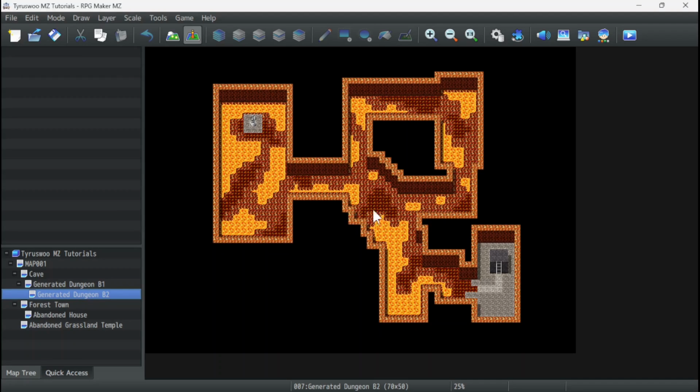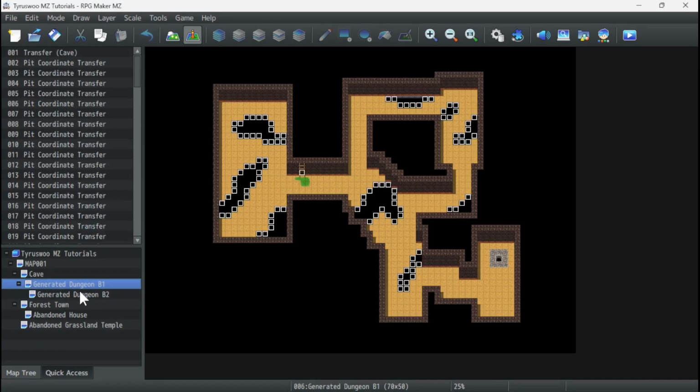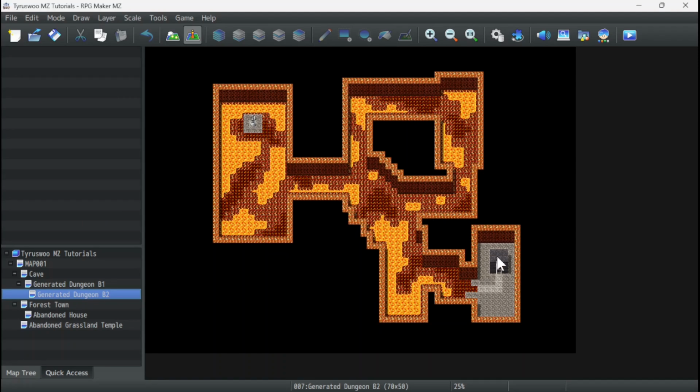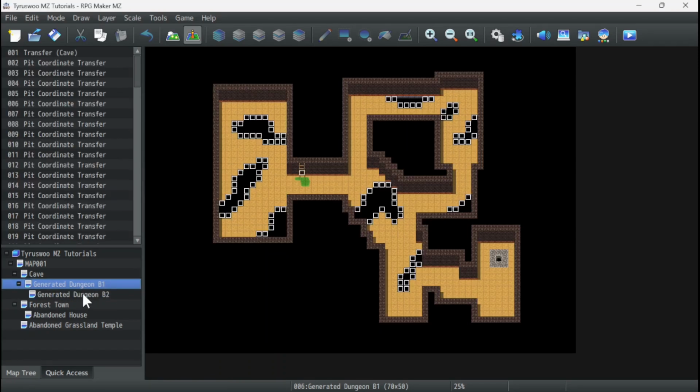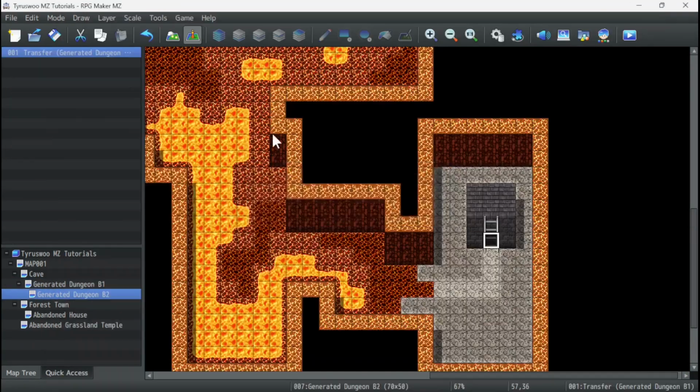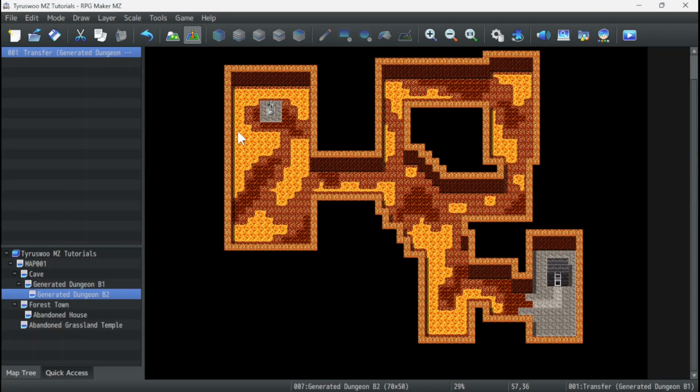Now from dungeon B2, we want a way to get back out again. And so I need to make this ladder right here work. And so I'm going to go ahead and do that. It'll be just like this one that we made before. All right, so now that all should be working.